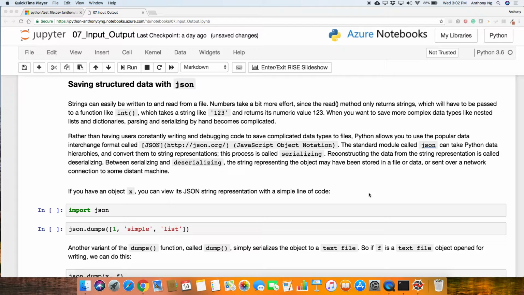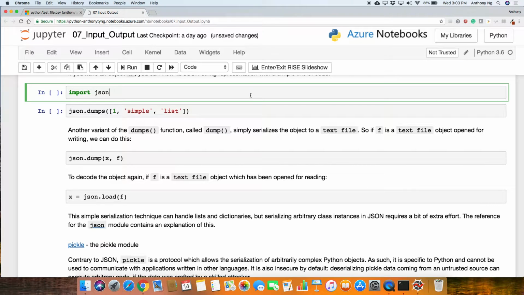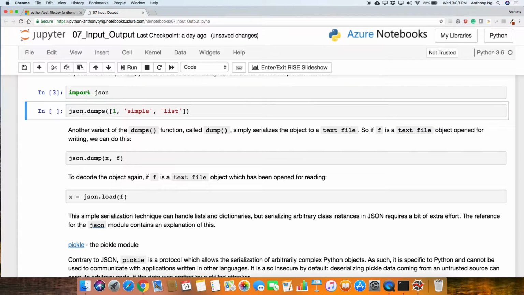Between serializing and deserializing, the string representing the object may have been stored in a file or data, or sent over a network connection to some distant machine. All right, so let's dive in. That's enough theory. So we have import json, because we need to make use of this library.